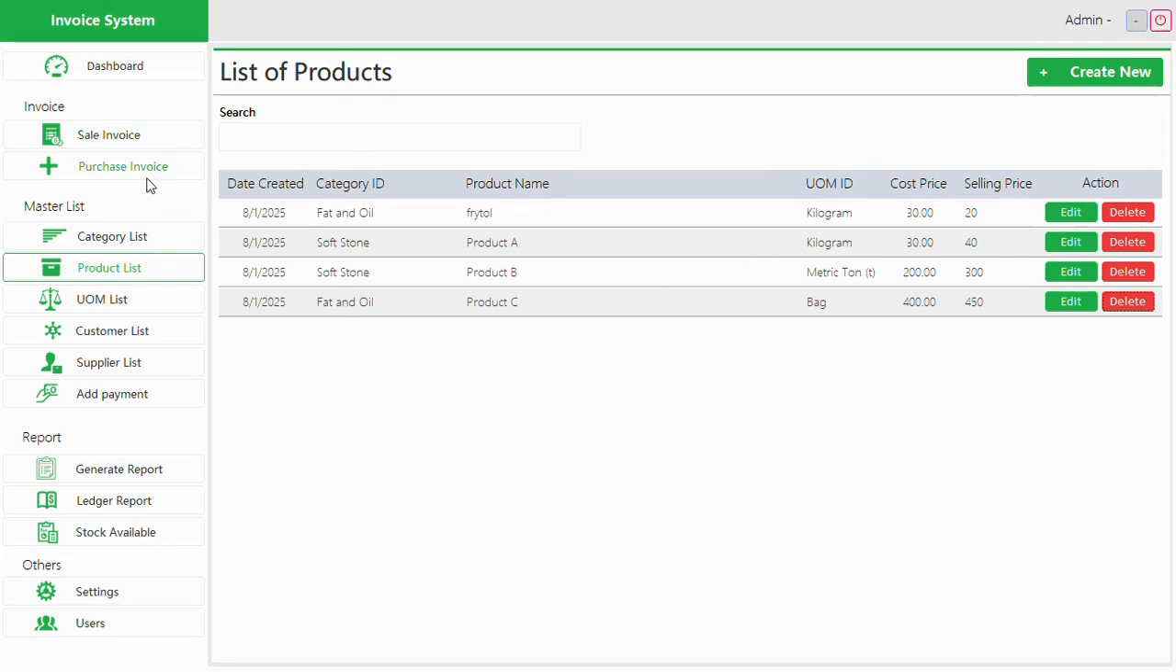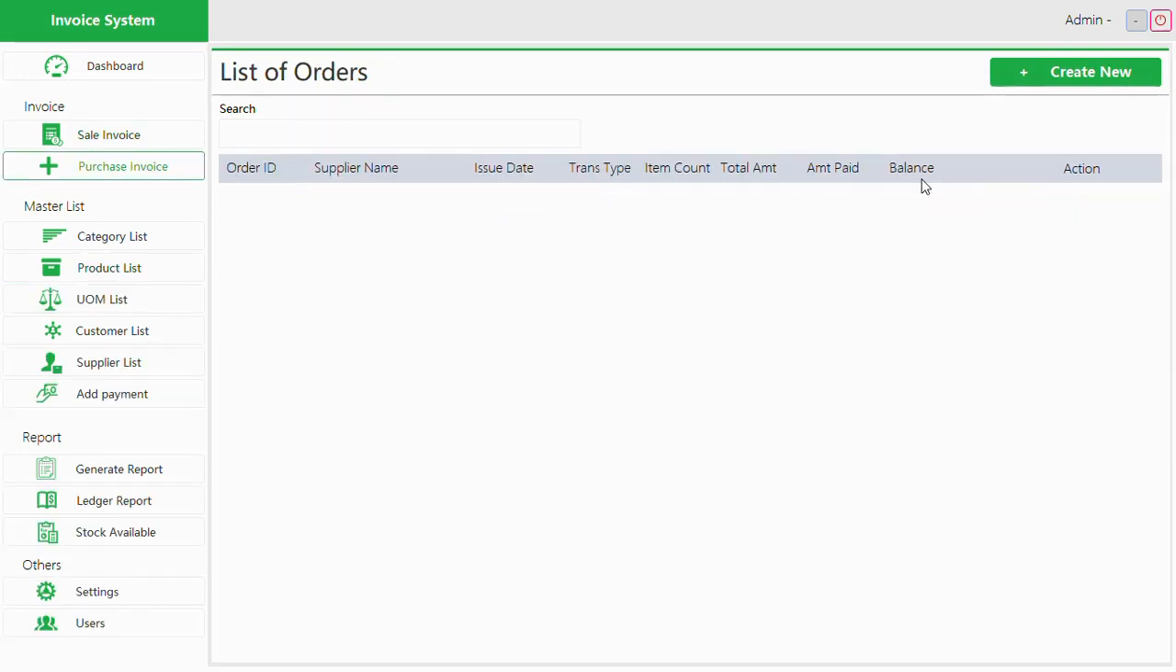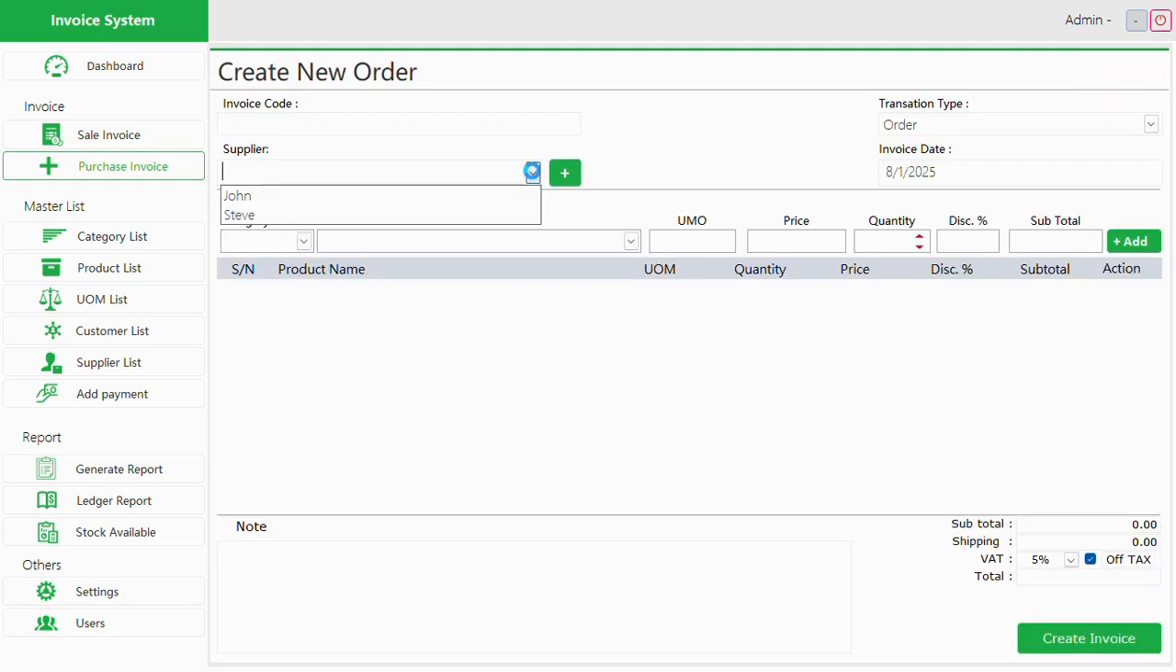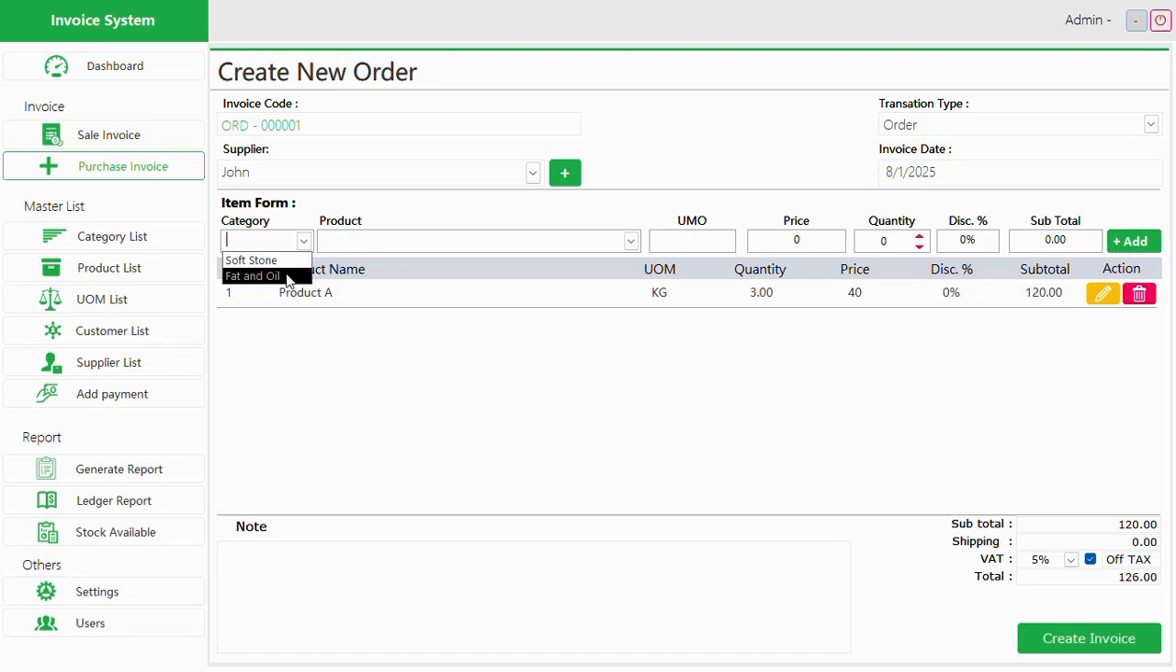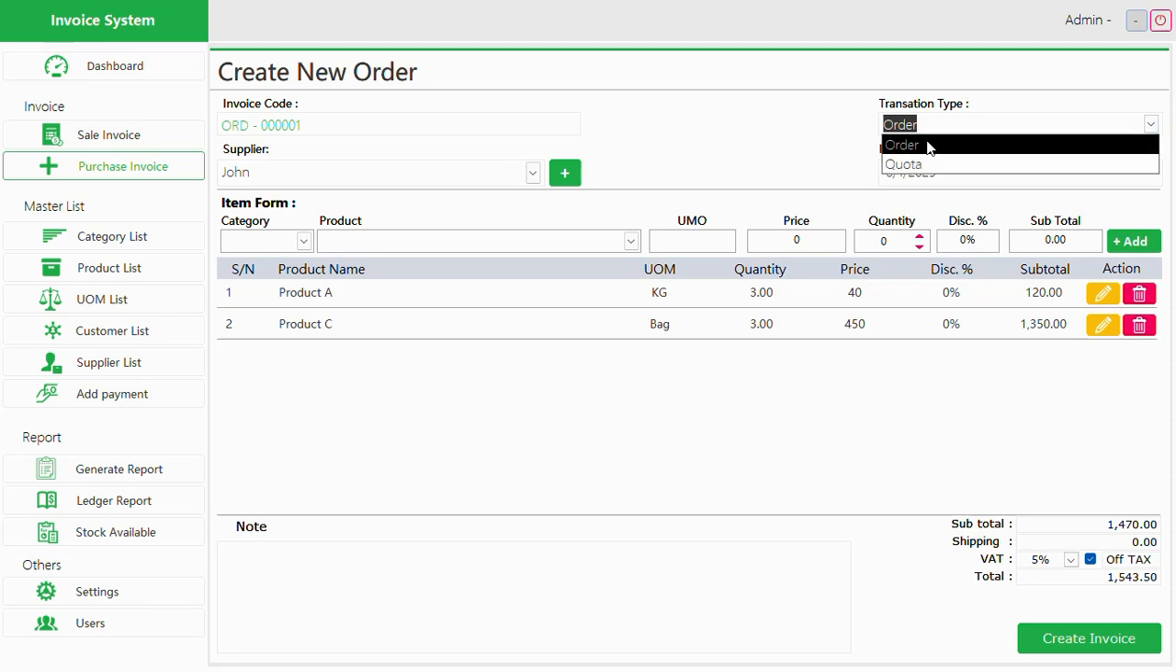Okay, so we are going to do purchases first so we can do some invoicing. So I'll go to purchases and I'll click on create purchase. I'll select this customer, John, then I'll select category, I have oil, then I'll select product B. Okay, so I have quantity to be 3 and then add that. Going to select another product, so then I'll have this one. Okay, then that. All right, since the transaction type is order, we will be allowed to make payment. If it is quota, then there will be no payment for that. So let's click on create invoice.